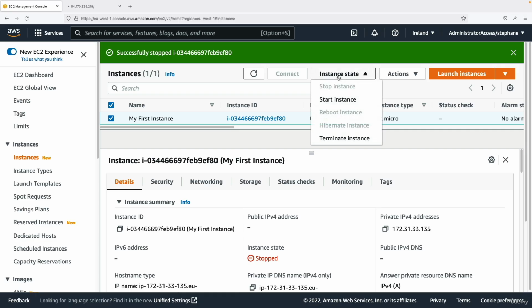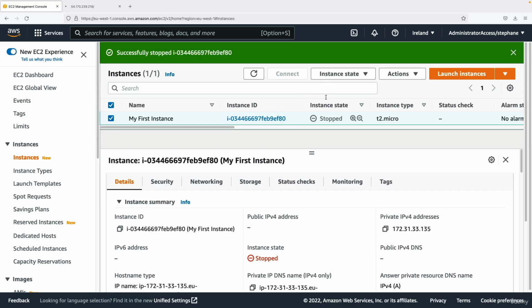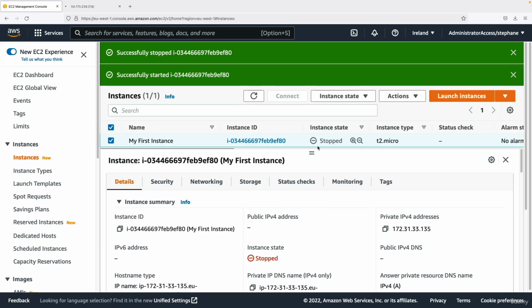So we can do instance state and then terminate instance. If we do so, we're going to get a warning message, and don't click on terminate because I want to keep this instance with me, okay? But this is how we would get rid of it. So I cancel this. But what I'm going to do now is I'm going to start my instance again. So I go to instance state and then start instance.